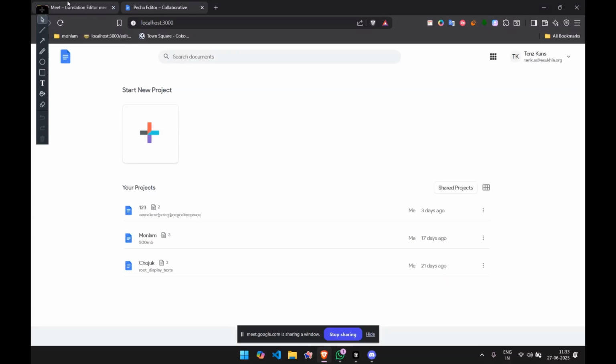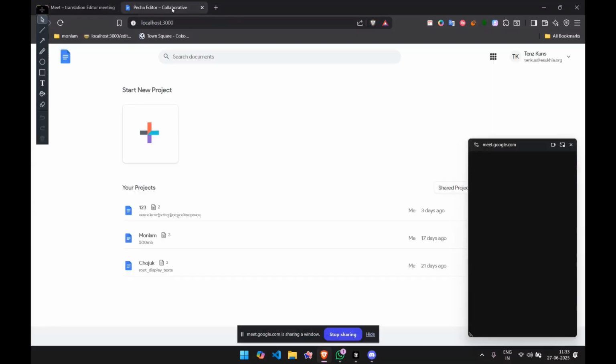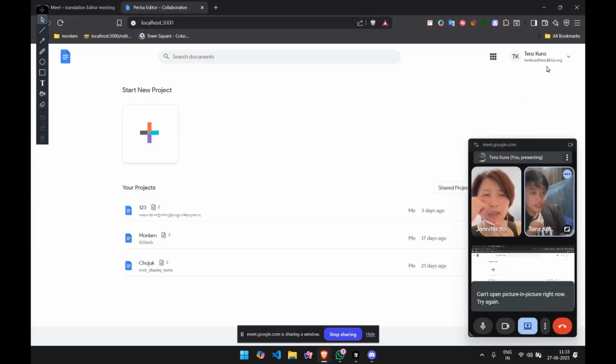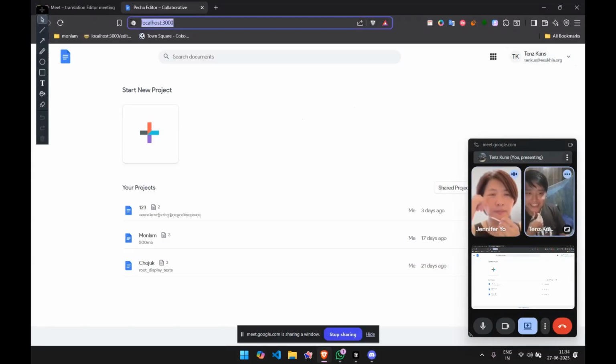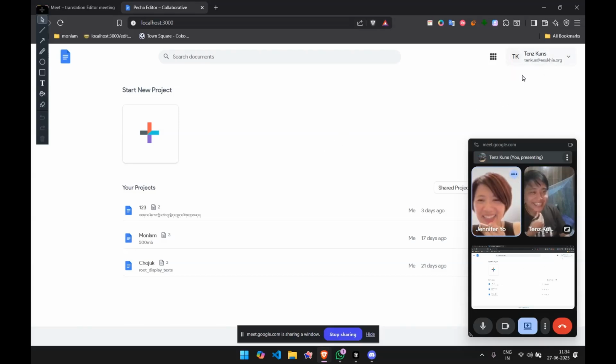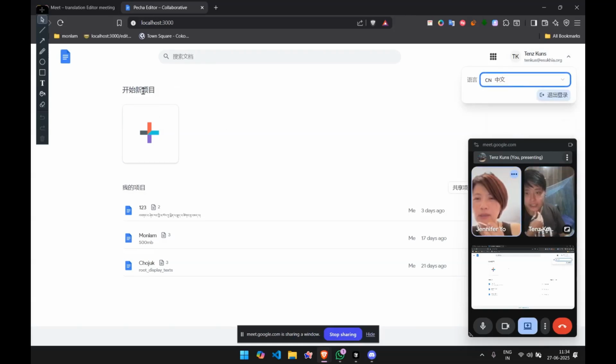You can see the page, okay, right? It's not Google Drive. It's our application. Oh, right, okay. If we click on the profile, there's a language tab here. So we can change the language here. If we choose Chinese, it will update all the text in Chinese.